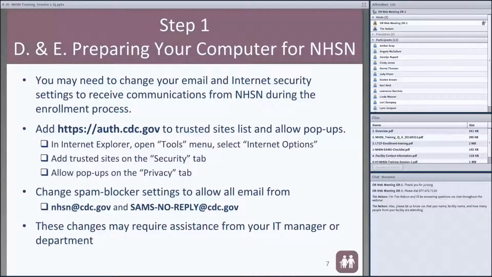Other options would be to add the CDC as a trusted site to allow for pop-ups when you're on the site. You may need to ask your IT department to help with this step if you have an IT department. If you do not have an IT department and you're unable to do this on your own, Tim or myself will be happy to help you with this as well. You can contact us or email us and we'll give you that information at the end of this presentation.